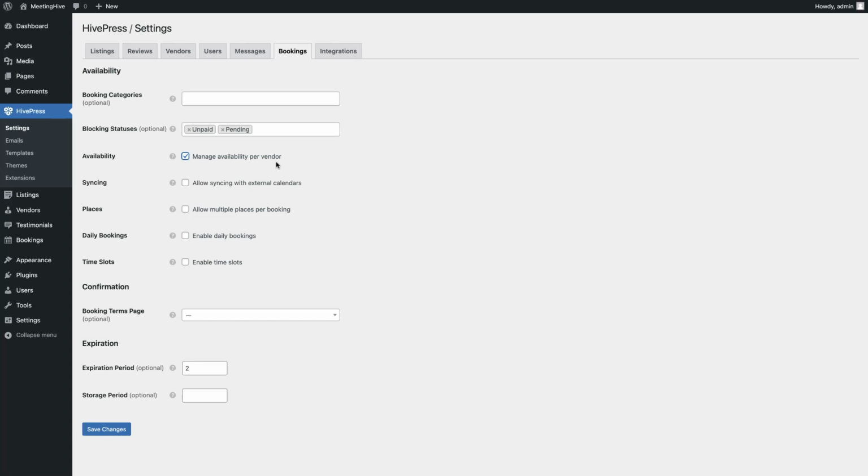By checking this option, you can allow vendors to synchronize their availability calendars with third-party platforms using an iCal URL. This option may be really useful for some niches.